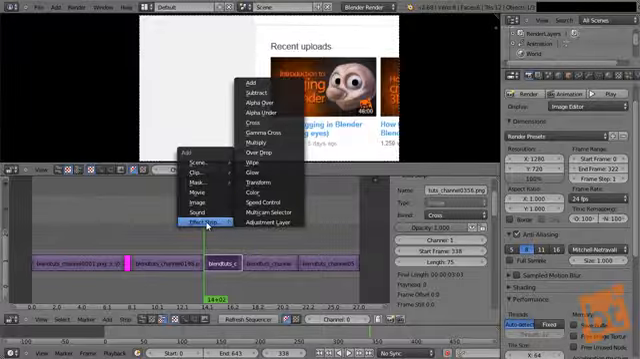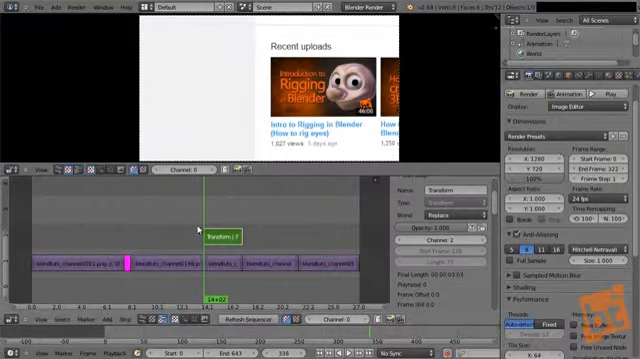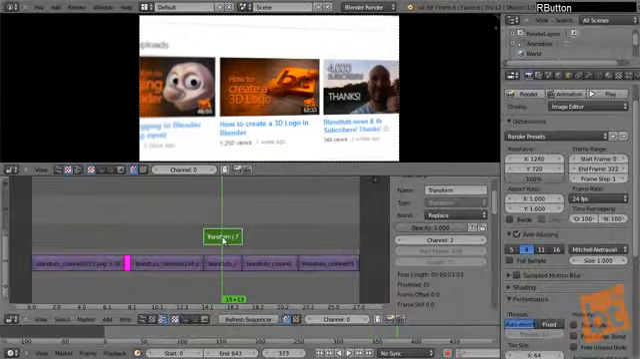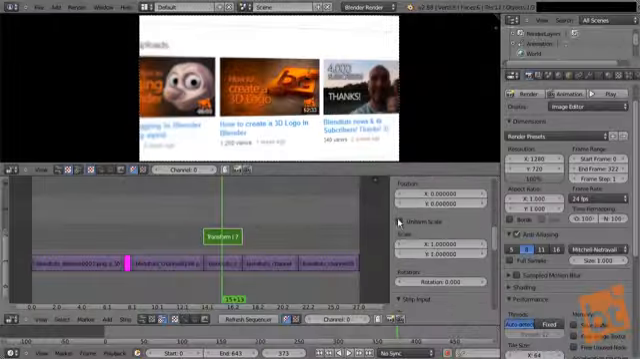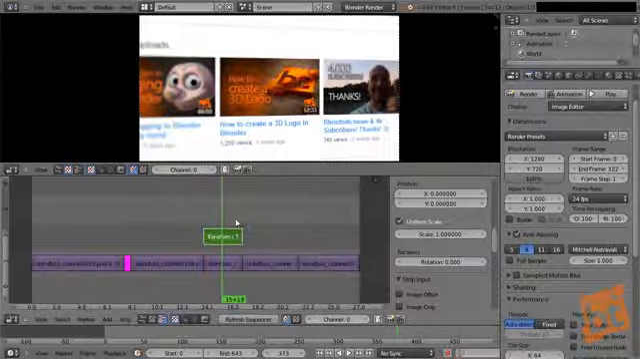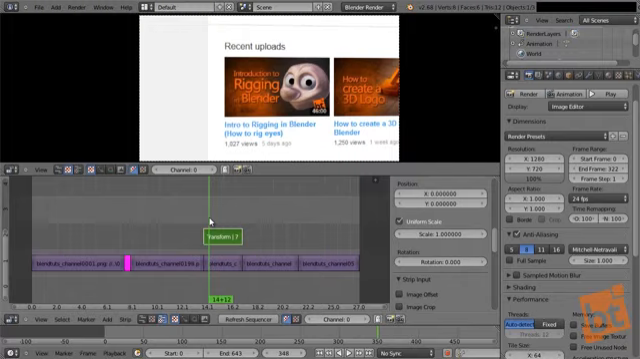But we are going to add an effect strip, and let's add a transform one. Right, you see that you have a lot of effect strips. You can try them all. And here we have a transform, and as you can see, let me check. Okay, position and scaling.